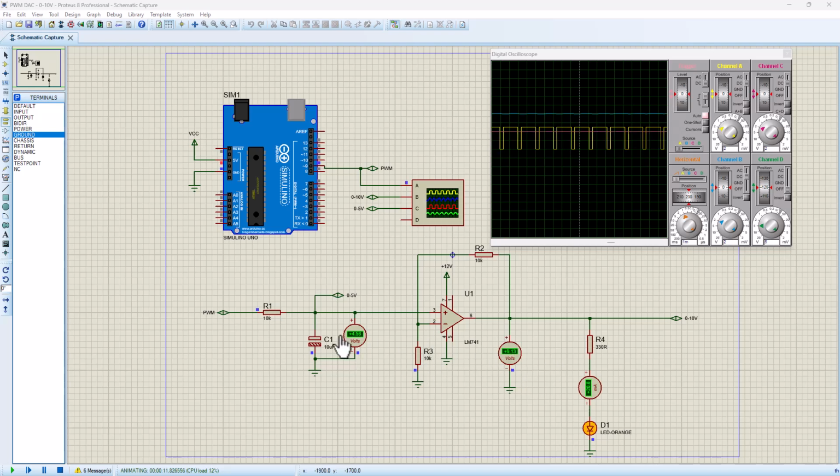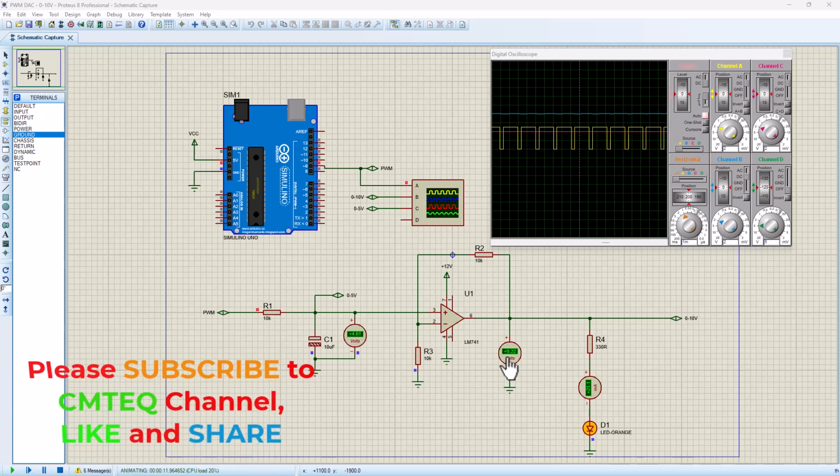Okay, as you can see now, our input voltage is 4.5 and the output here is 9.2 and the LED is brighter. We got 21 milliamps of current flowing. So this is basically how you can change the yellow PWM signal into a continuous analog signal.